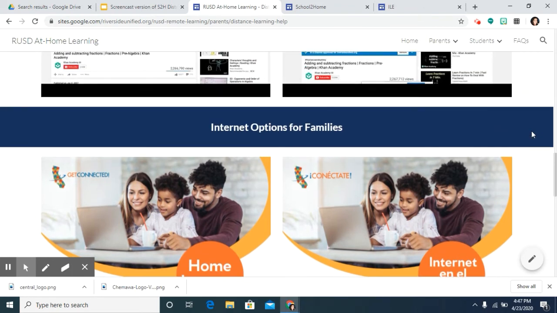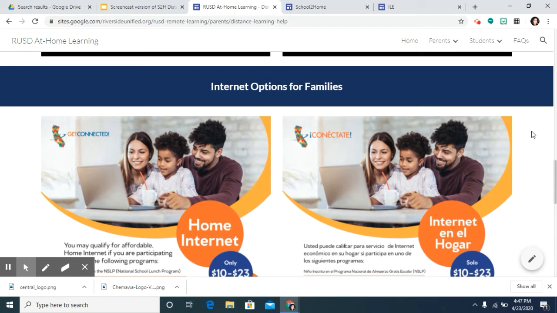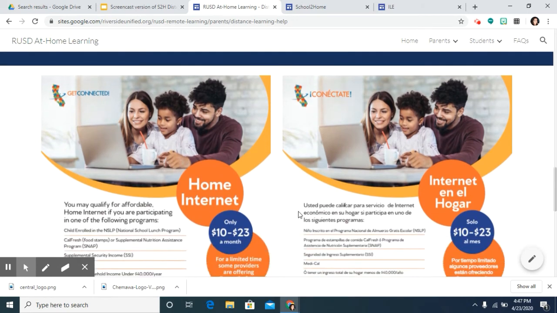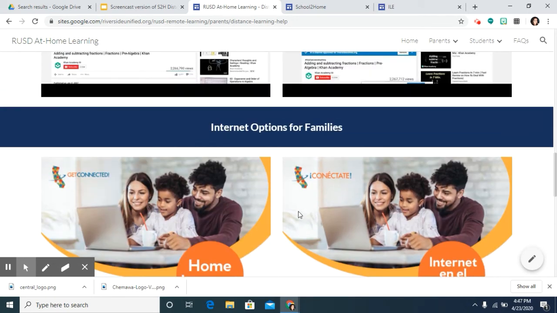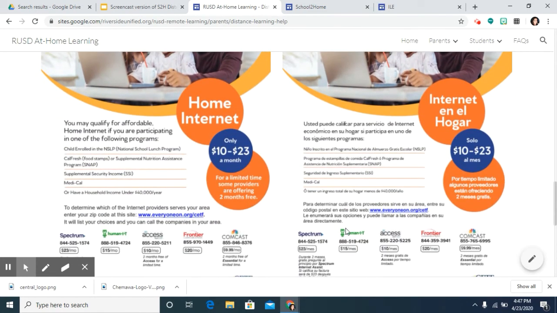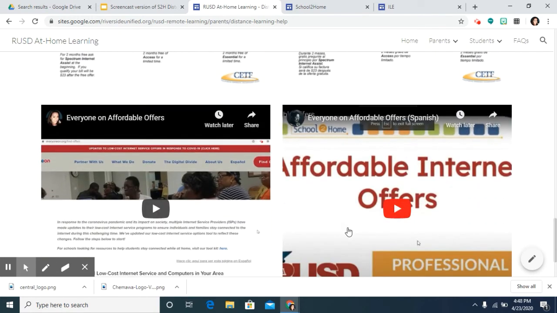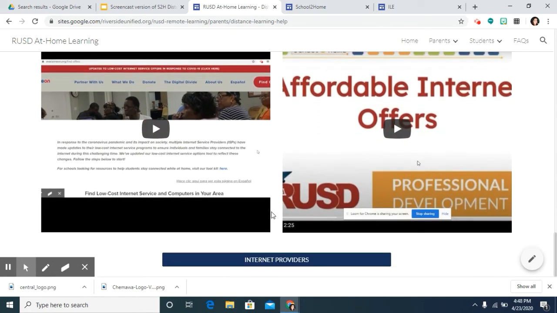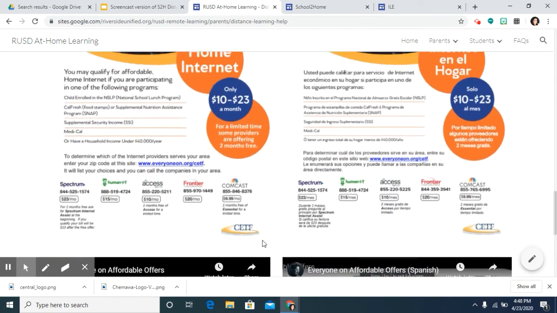An important item that we'd like to point out is that we know some families are still struggling with getting internet. We've included affordable internet options. There are 2 flyers here, one's in English and one's in Spanish. And just below the flyers, you'll see 2 videos, one in English, one in Spanish, that walk you through step by step on how to look for affordable internet offers in your particular zip code. You can just go ahead and click and it'll take you straight there.